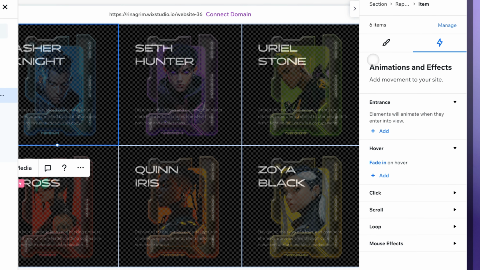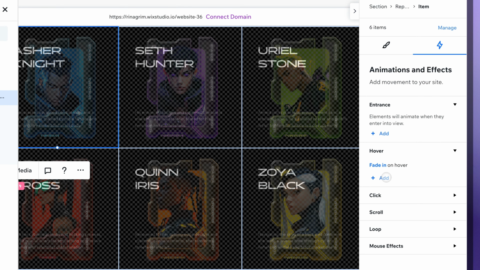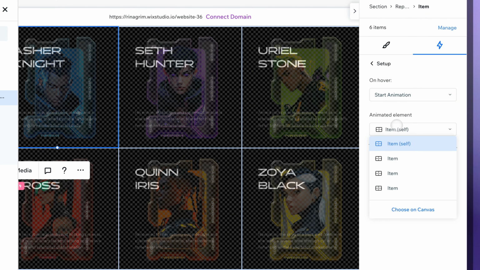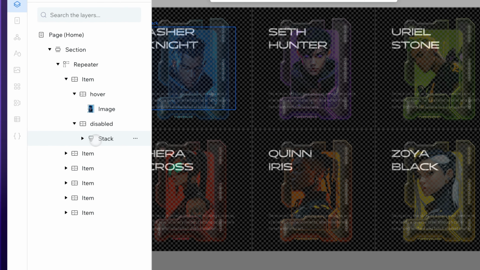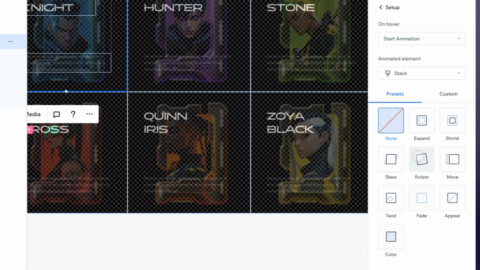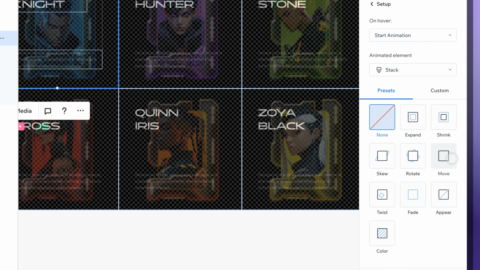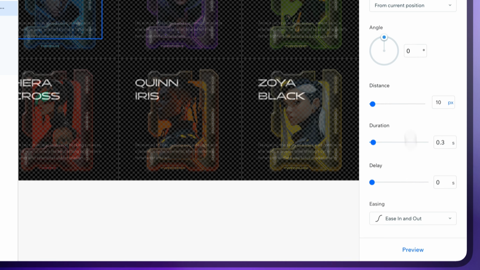Back to Animations and Effects. And add the next animation and change Animated Element to Stack here. Select the Move animation and adjust it.